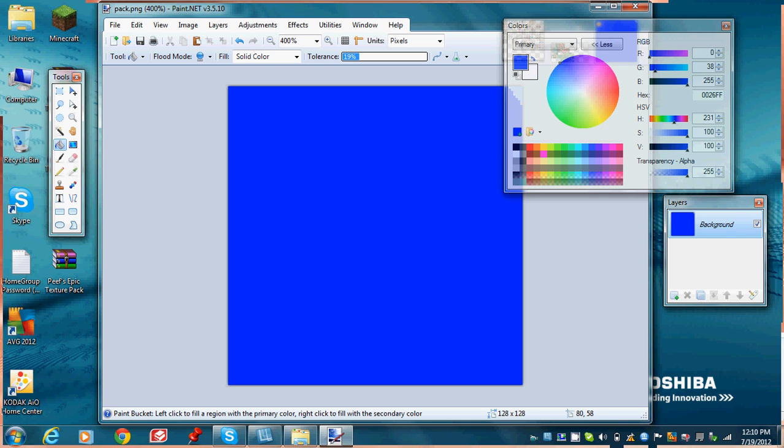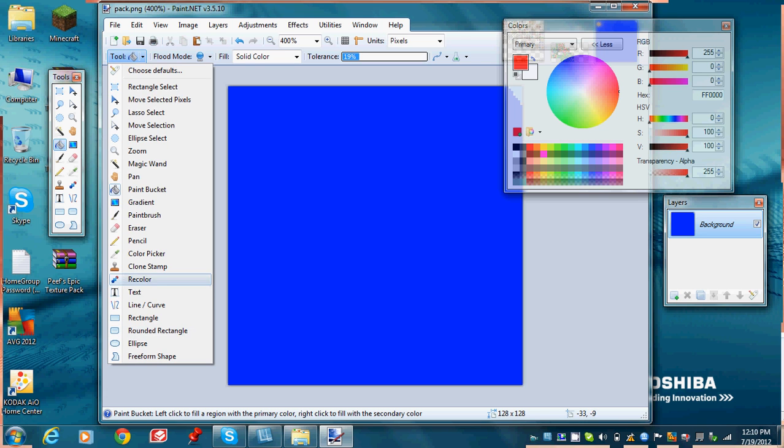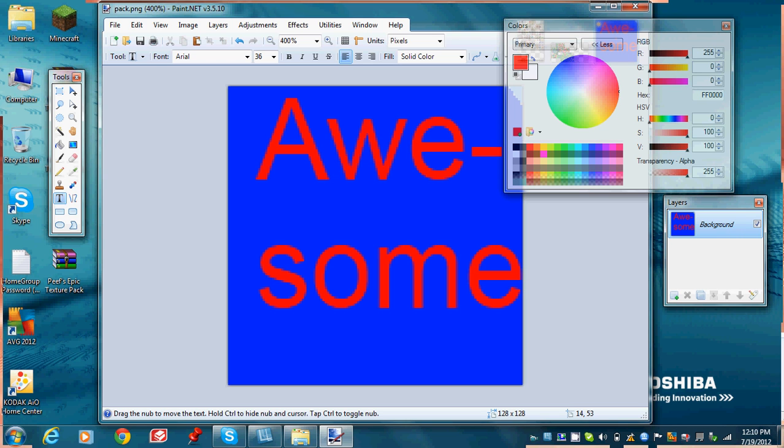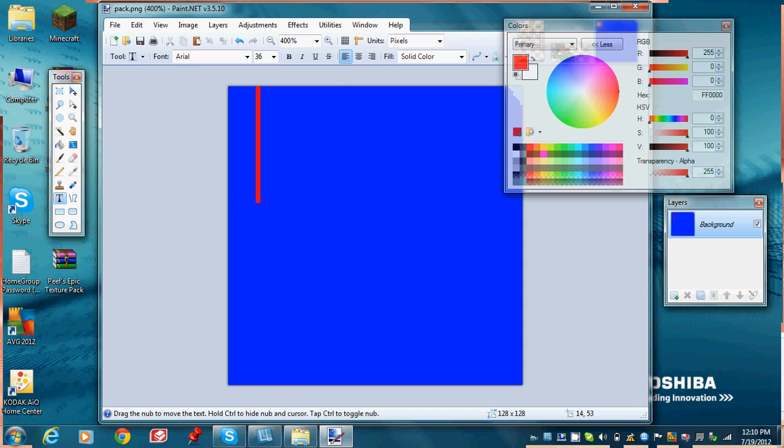Just gonna make a really quick thing. And then red. Another tool is text, which can be helpful for things like this. Make it like 36. Let's just call, say, some. I don't know. You can just do whatever you want here. Actually, I changed my mind, I guess.